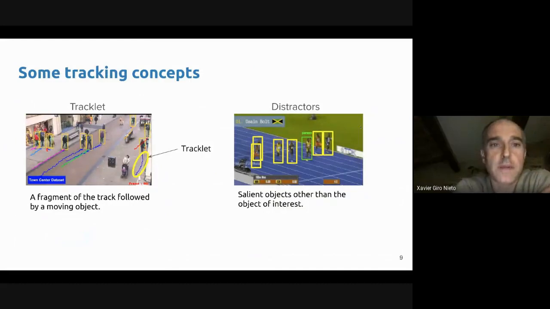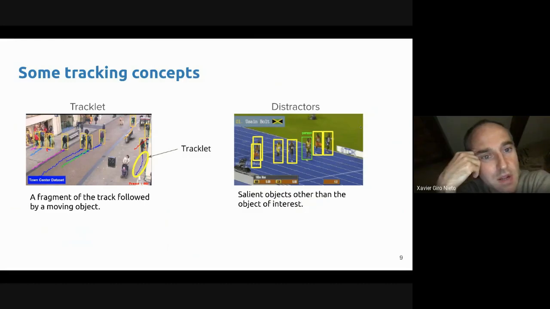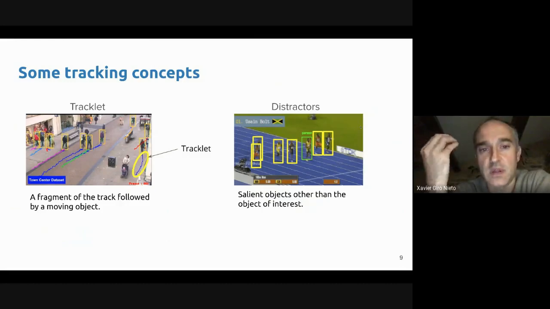In terms of terminology, there's this concept of tracklet, a fragment of the track that follows the moving object. You see in the figure on the left how there are different objects being tracked. You can see that these objects are being tracked because we can visualize the tracklet, so the previous positions, in this example of the bottom center part of the box, in previous frames. In this case, of course, we're assuming a static camera. On the other hand, on our right, we can see these tractors, which are like other salient objects in the scene, which might create trouble for our algorithms with respect to the object of interest that we want to track.